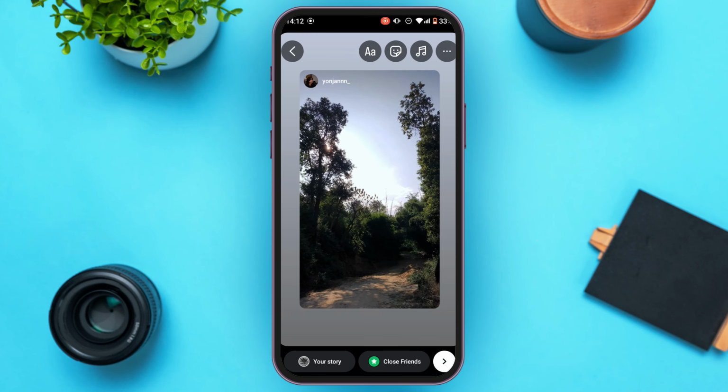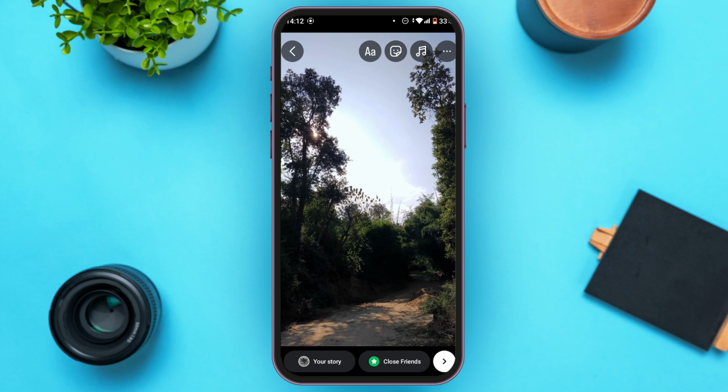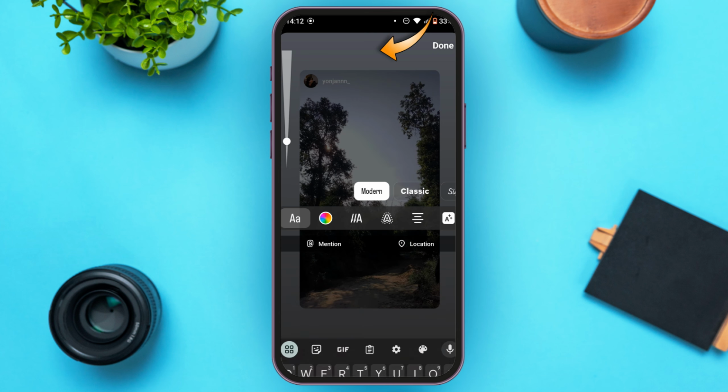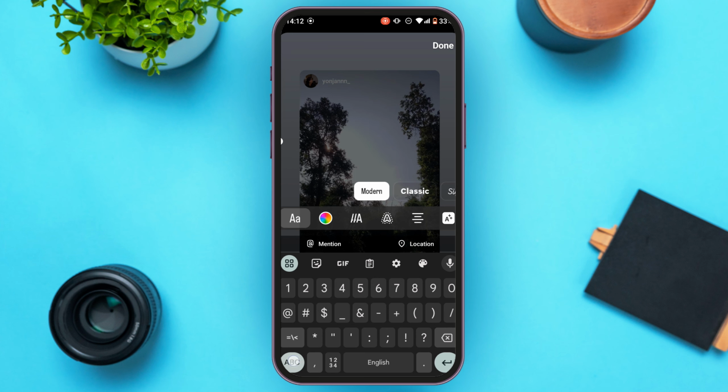Now from here, you'll be able to add that story to your story. If you tap on it, you can see over here the style will be changed. Simply select the style that you like the most. You can also add the text over here. Simply tap on the text icon that you can see right over here. Now from here, you'll be able to add the text.